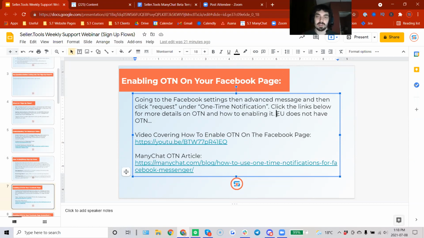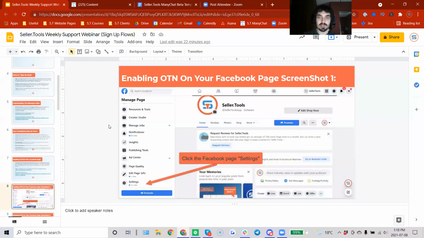So just to reiterate, if you have one person on your team that's in the EU, it'll disable OTN. So you want to make sure that whoever's on the EU side does not have access to the Facebook page. They can have access to the ManyChat account, and that'll be okay. But it's kind of a bummer that that's the way it is.